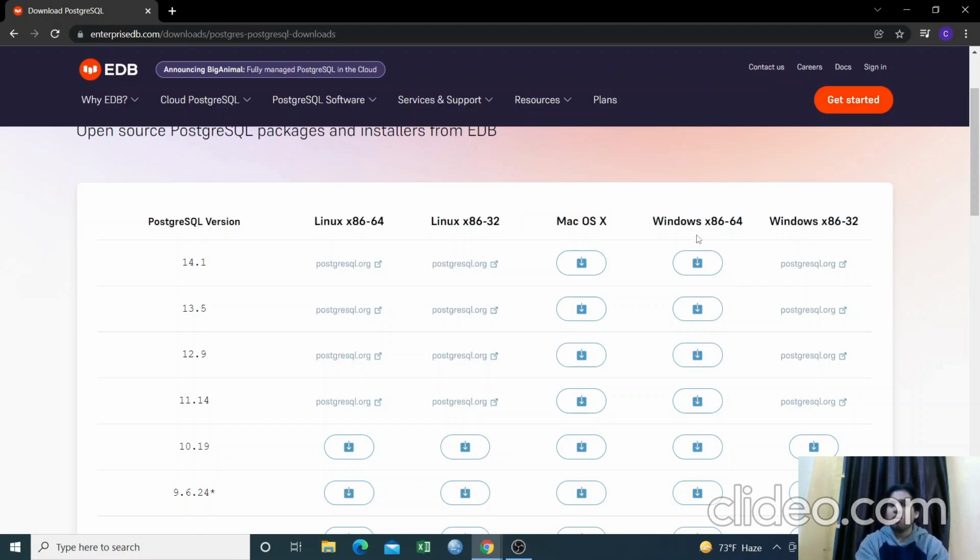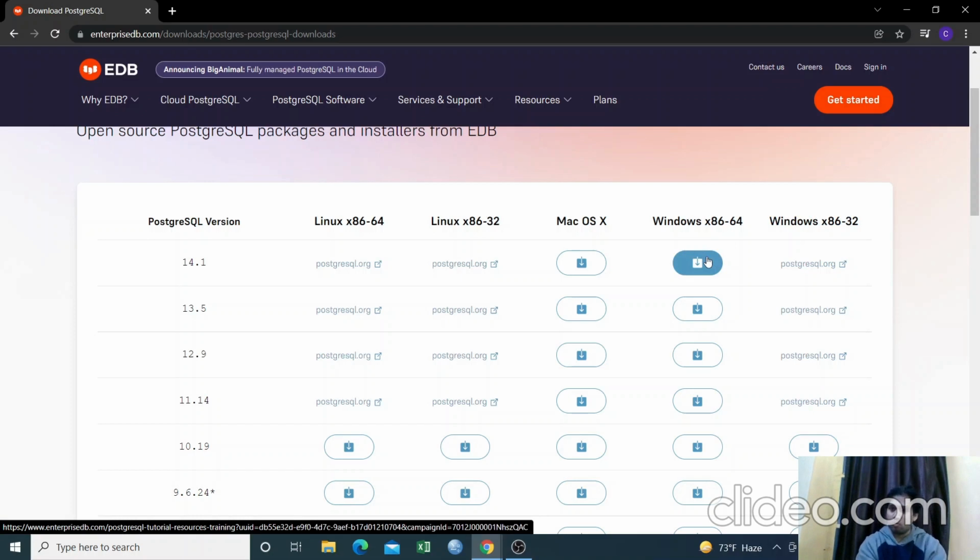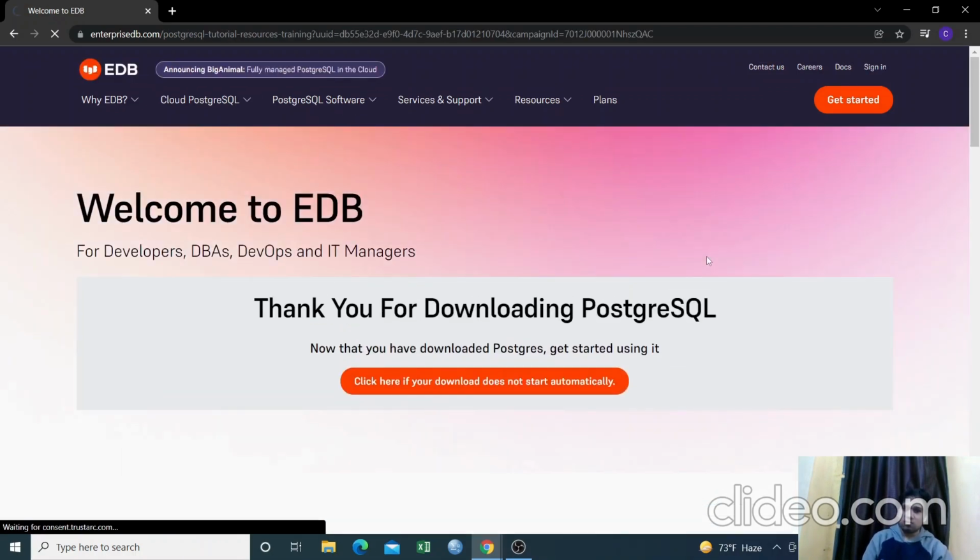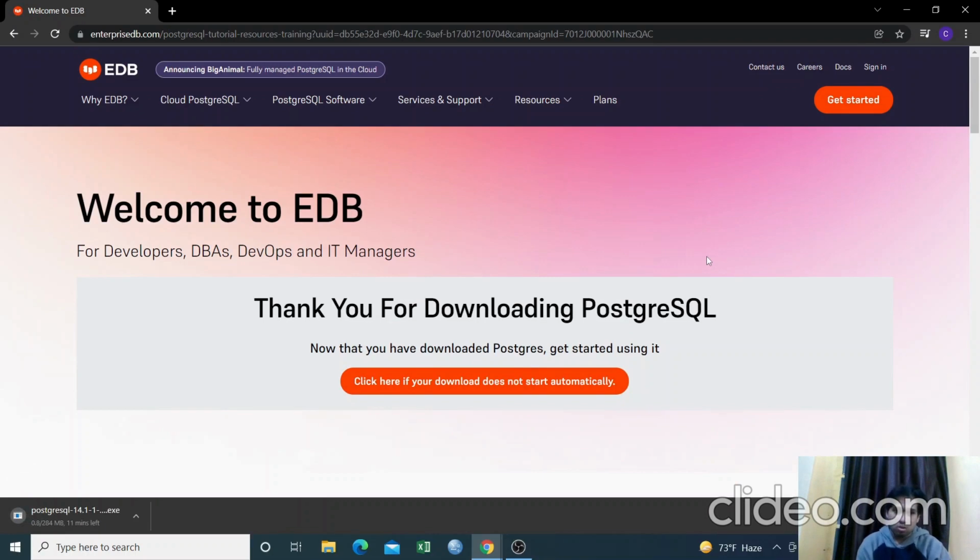Now 32-bit Windows are not common or available. Mostly they are 64-bit, so we will be doing it in 64-bit only. We'll click the 64-bit download and we see that the downloading has begun. It's a 284 MB file.